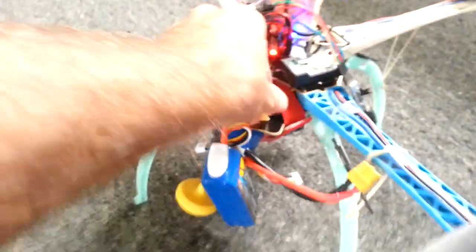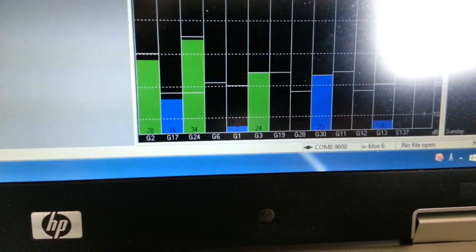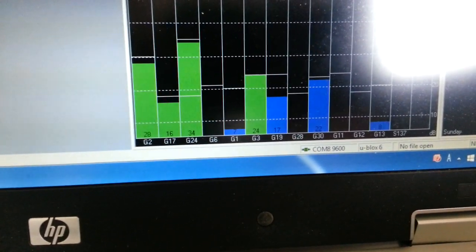So, just unplug the battery and give it a moment. There we go, green bars start to come back.